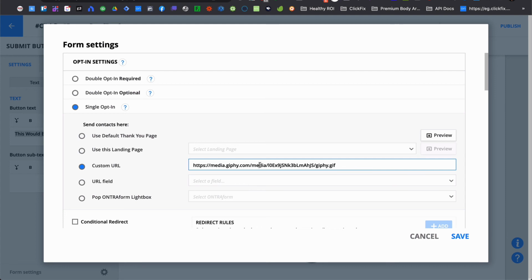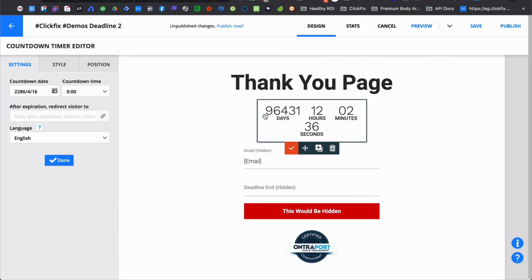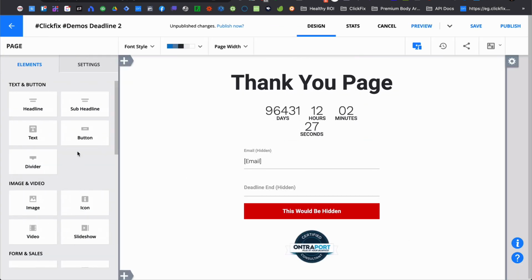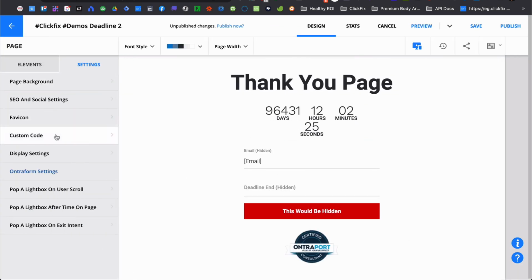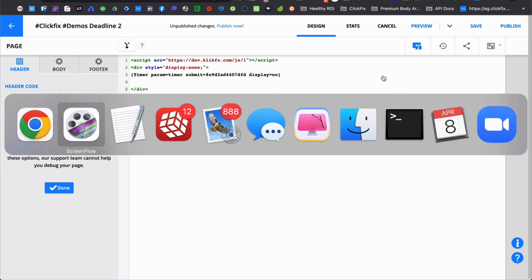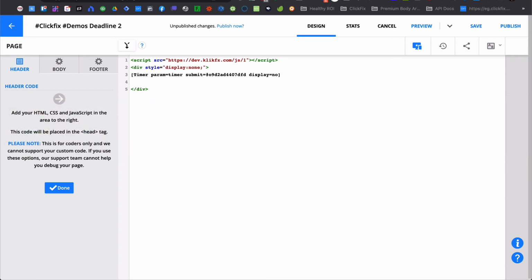But what we want to do is have a fallback, and we're going to grab this URL here as well. We're going to click on the timer and say, okay, when the timer expires, we're going to send it to that same URL. Now we need to add a couple lines of additional code so that the timer can look for the URL parameter of timer. And if not, it's going to set it to 0.